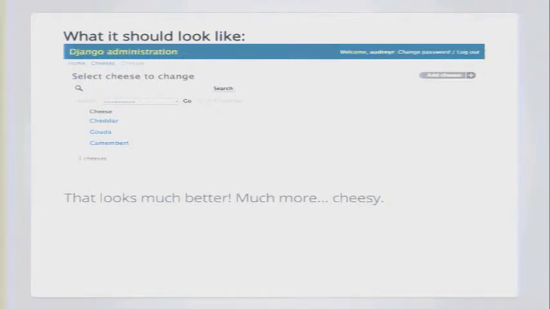So the thing about the Django admin is it's been in Django since 2004, 2005. It was there as part of the initial release when it was open source. And as you can see, it looks awesome if you're in 2005 or 2009.